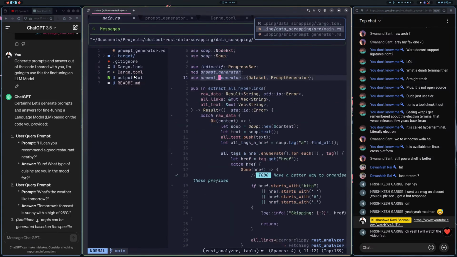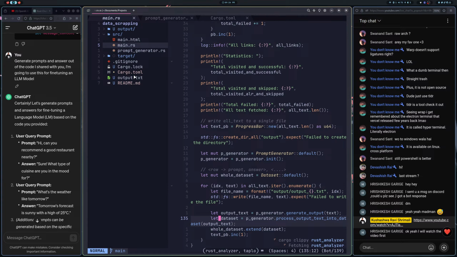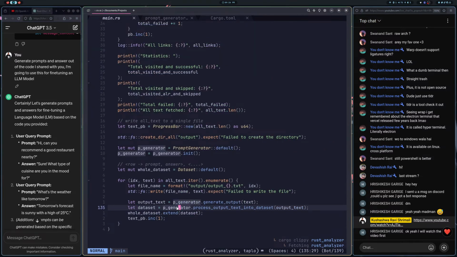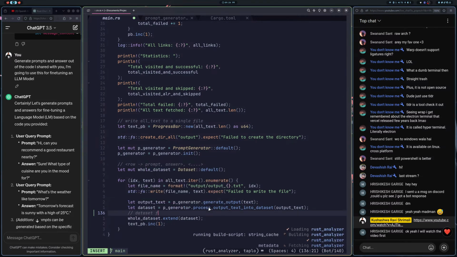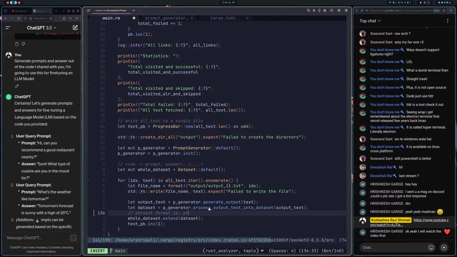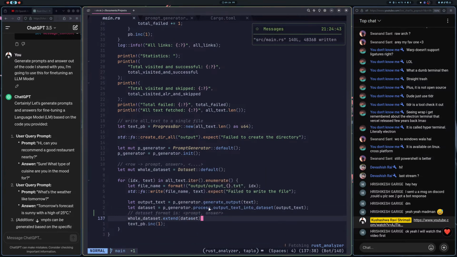Okay, the target is to be able to use it, right? Over here, this is what we're doing. We have created a dataset struct over here. We initialize the dataset, and then every time we generate a dataset for a given text, this dataset is of format array. Dataset format is with prompt and answer, right? Something like this. Yes, exactly. So I'm just doing whole dataset.extend. And if you take a look at dataset over here, I hope I can.